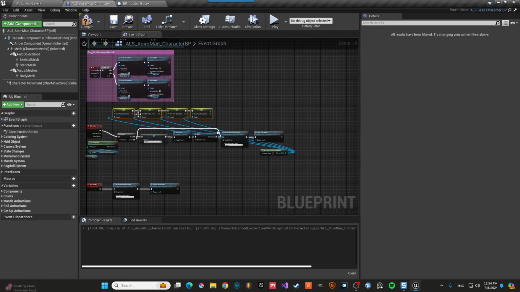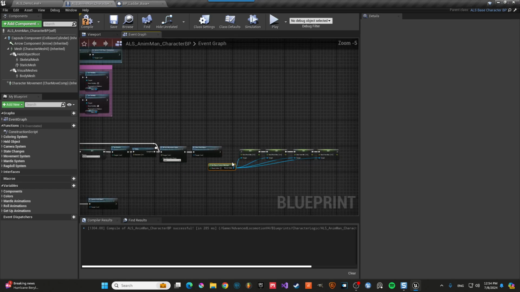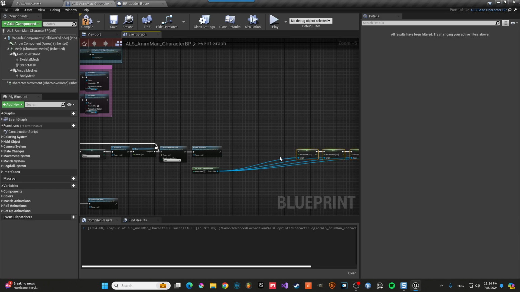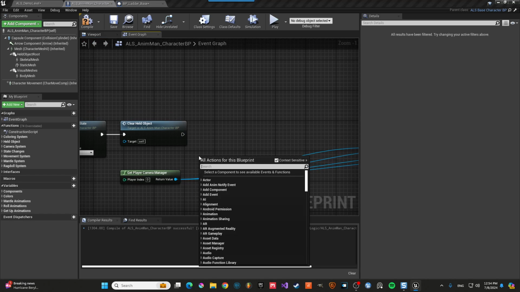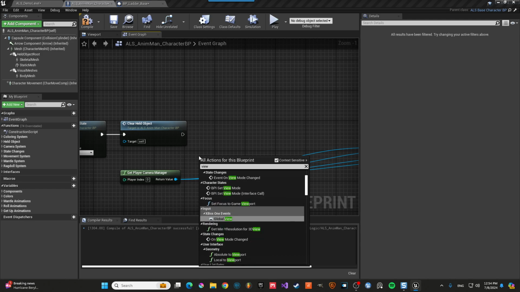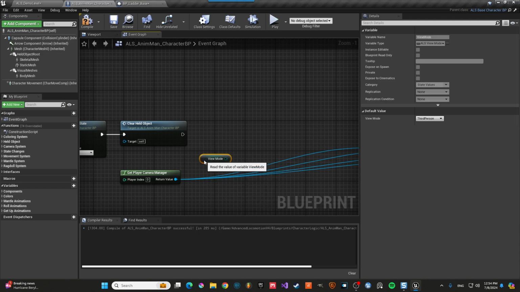So from here I'll just put that here. And so the problem we're having with the camera is when he's in first person. So in our advanced locomotion system, there's a thing called view mode, right? View mode. So get view mode. So yours might be something different.